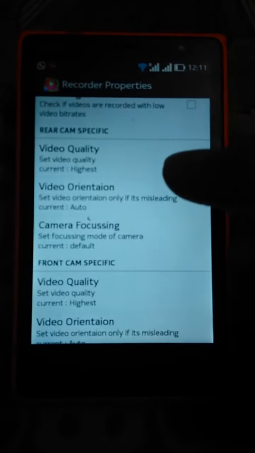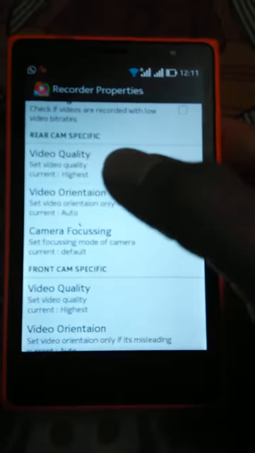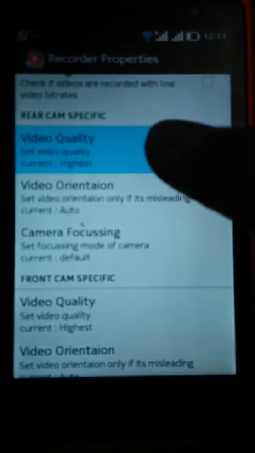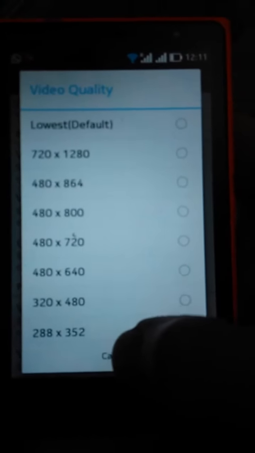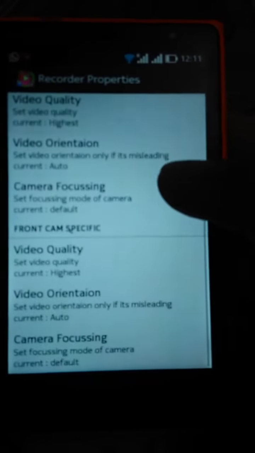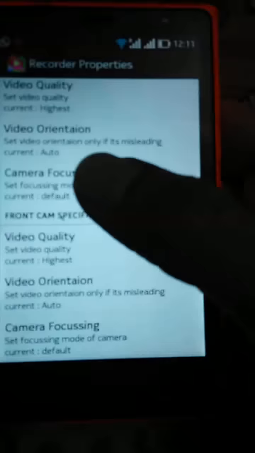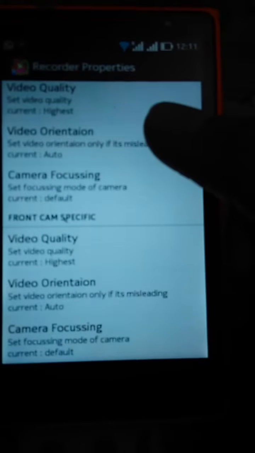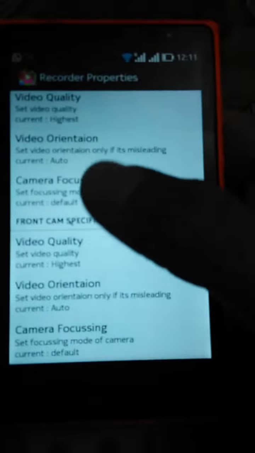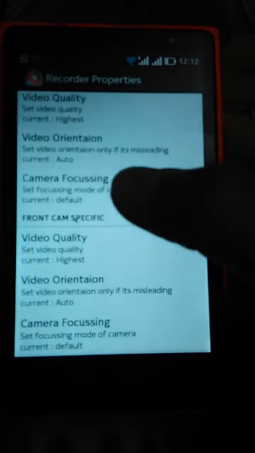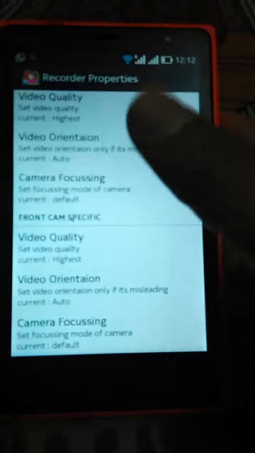These are the settings you can provide for the rear cam. If you want the highest quality here, you can just check the highest quality, or else all the resolutions supported by your device would be given here. This is for orientation of video. If the videos are getting horizontal and if you want it to be vertical, you can set it over here. This is the camera focusing property. The same are there for the front camera.